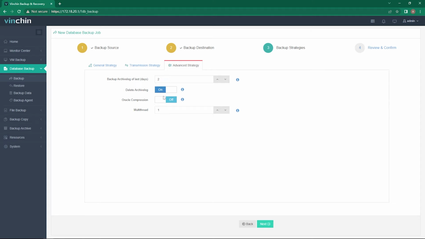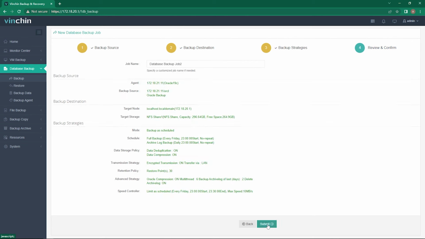Enable Oracle Compression will compress the backup with Oracle internal compression technology. It's recommended to only use Vinchin's data compression, which we have enabled in General Strategy section, to prevent unnecessary computing resource occupation within the source database. Input a number in multi-thread will increase the threads during backup data transmission. You can maximally set 6 threads for this job.